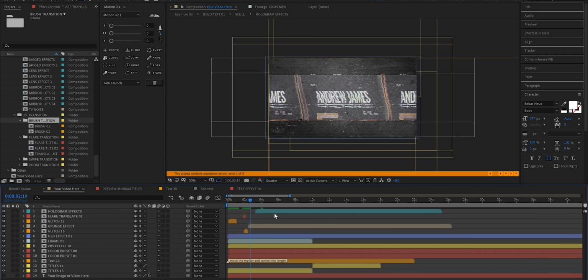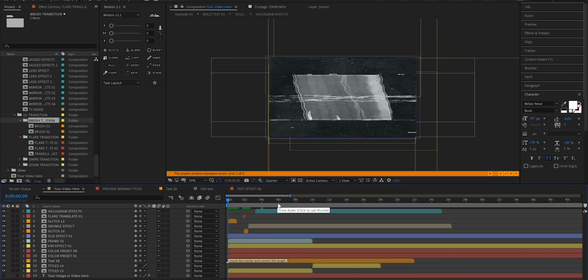Just add all these different crazy effects, and it's really useful, especially for you guys out there who are doing music videos and things like that.